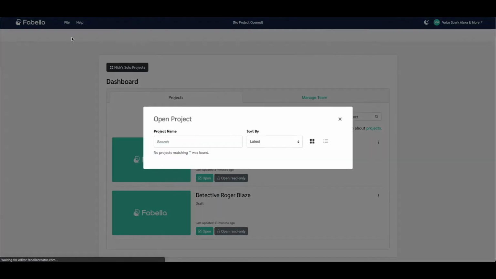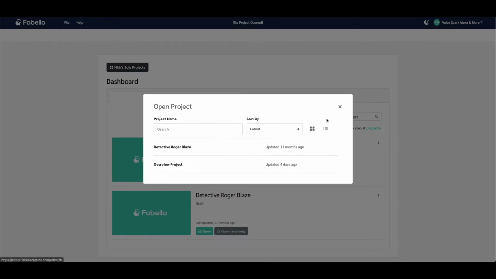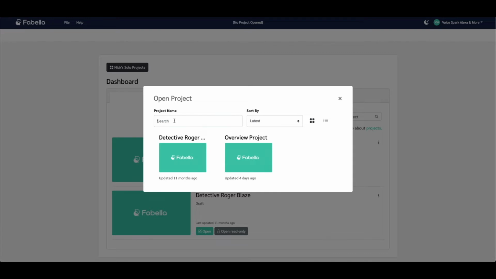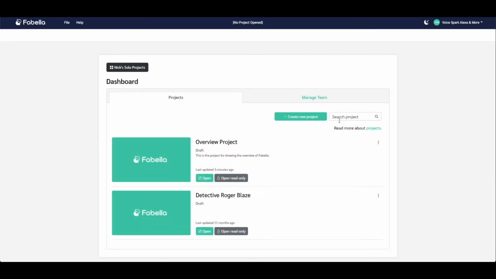Open, now this is pretty cool, will allow you to search through your projects. You can sort them by a list, or you can sort them by icons. You can also search, like if I had a hello world one, and hello was found, and then you can also sort those by latest and name. So just keep that in mind if you have like 100 projects created.